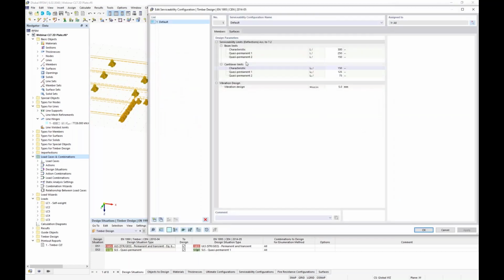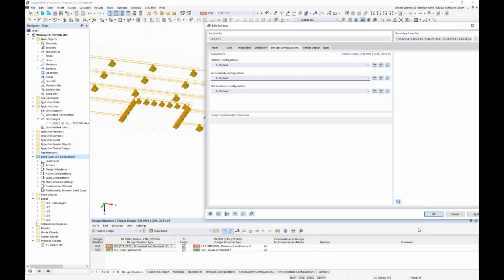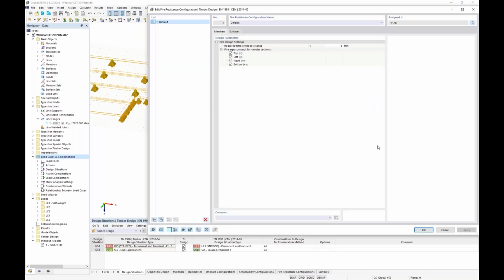Serviceability configurations are also now divided into members and surfaces. There you can do nothing else than define limits for the comparison of the deformation. I will show that afterwards in the verification. Now the third configuration is for fire resistance. Once again, the first one is members, the second one is surfaces.